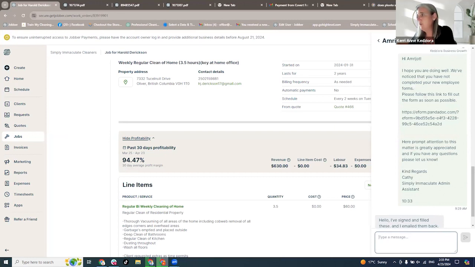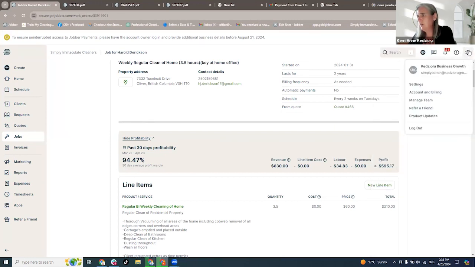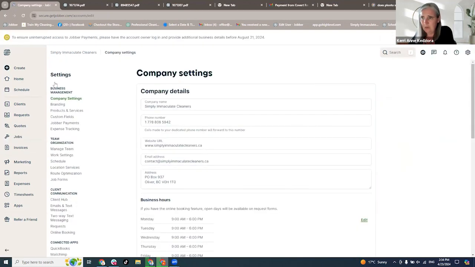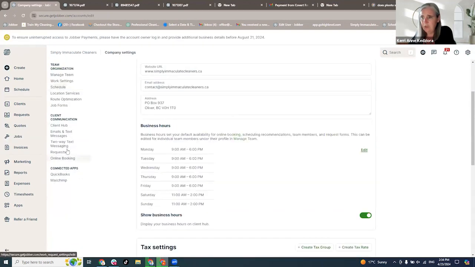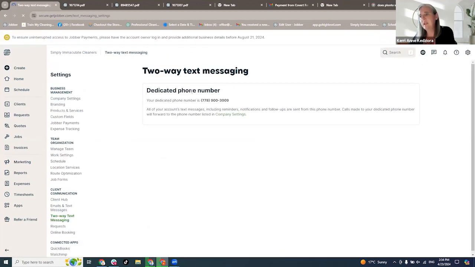But let me show you where you can find it. You go to your gear icon in settings. Almost anything you want to do in Jobber, you need to go through the gear icon in settings. On the left-hand side here, here's all of your settings. And if you look down here, you see two-way text messaging. Dedicated phone number right there. So this is the number that I give them in the email to text. And actually, before they even get their first email, I send them a message from here.